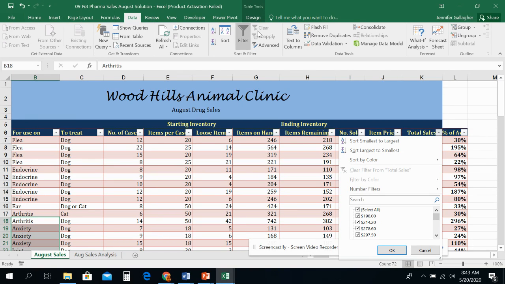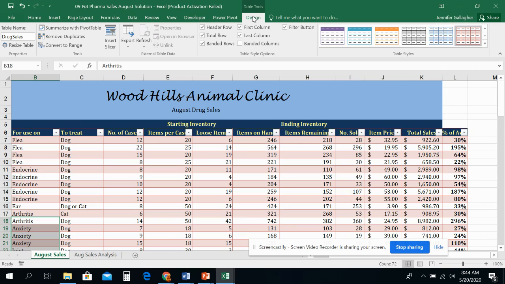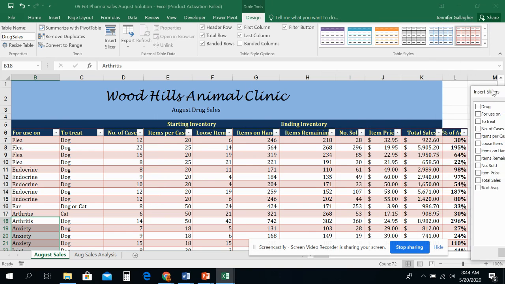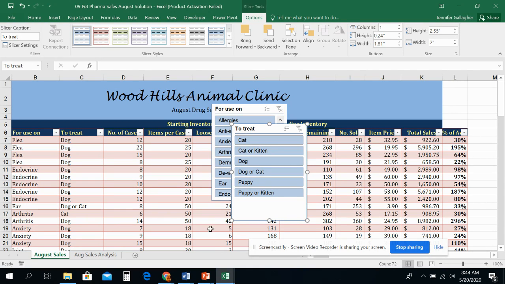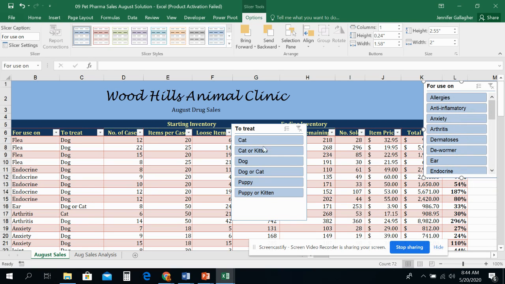Okay, so I'm inside my table, and I am going to click on that Design contextual tab. Since I'm in my table, I want the Table Tools Design tab. Over here in Tools, you see Insert Slicer. Now, it's going to ask us what fields, what columns, we want to be part of our slicer. I'll pick For Use On and To Treat, and press OK. Now, all of a sudden, I have slicers, and I'm going to put them over here so I can still see my data.